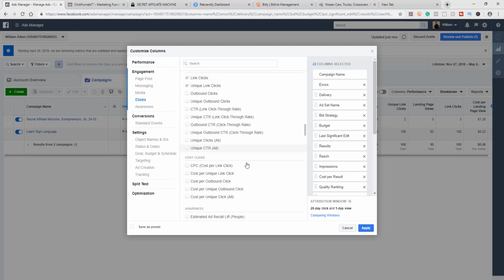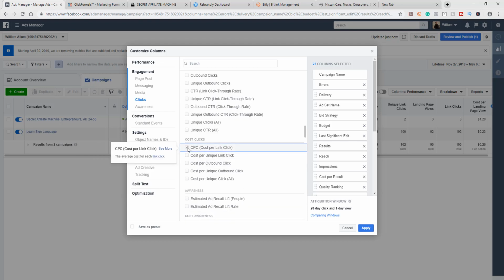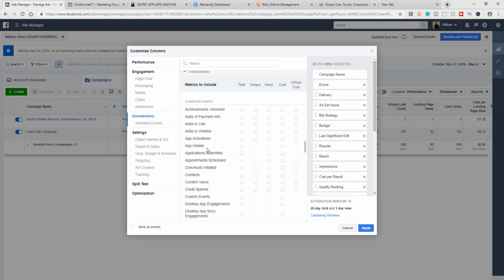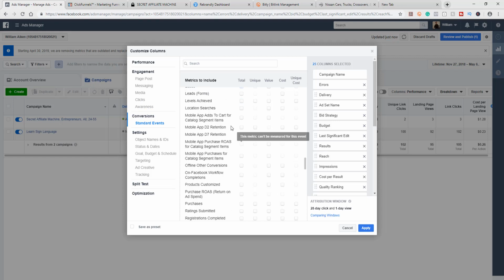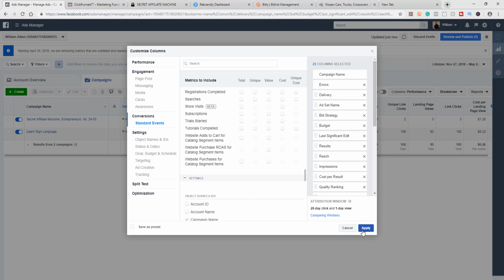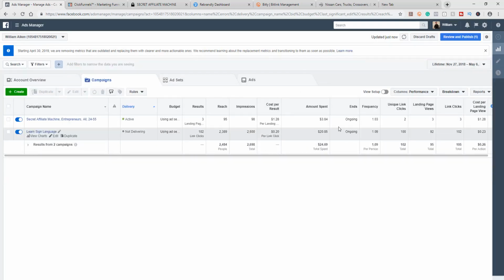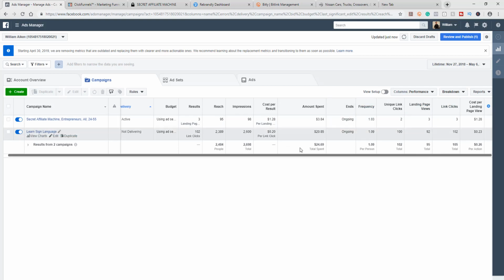Link clicks, we definitely want that. I would do cost per click. Let's see what else we have. We can go over here. We can click on leads anytime a lead comes in. Anyway, once you go through what you want, you simply hit apply and it's going to show up right here.